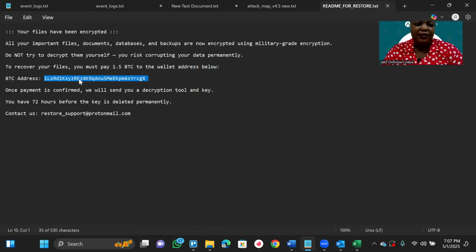This is the BTC address that was given. So once payment is confirmed, we will send you a decryption tool and key. You have 72 hours before the key is deleted permanently. Contact us at restoresupport@protonmail.com. They even have an email address.